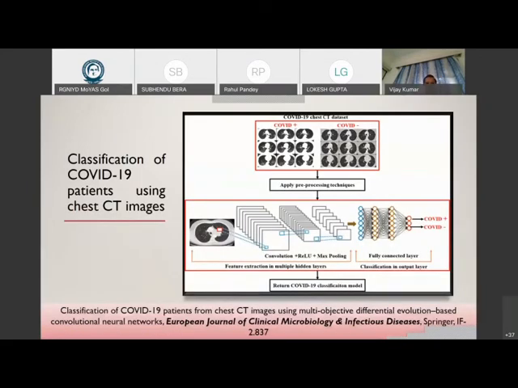Next one is the classification of COVID-19 patients using chest CT images. We take the COVID-19 chest data and apply pre-processing techniques. We remove the noise and missing values, and thereafter we apply the data to a deep learning framework. In that case, there will be convolution, max pooling, and ReLU, which is the activation function, and most of the time we utilize a softmax layer, and thereafter you go for the fully connected layers.